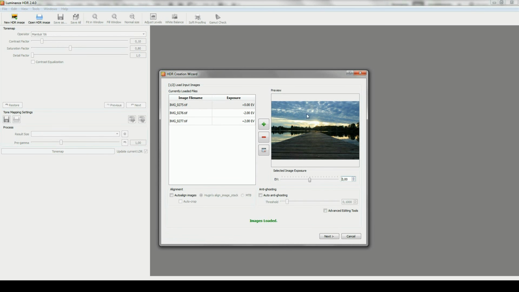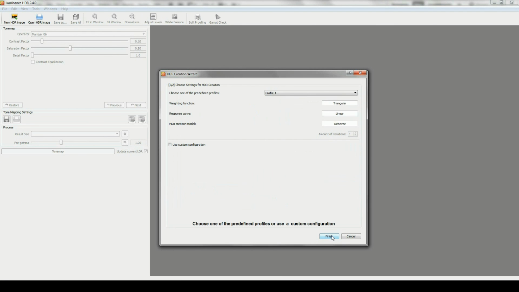HDRs. So same here, auto align images, we don't have to click that because it was shot from a tripod. Auto anti-ghosting. I could click that, but it's more important if people were walking through the frame or leaves are really moving or something like that. We just don't click that. You can try that. Advanced editing tools, things like that, just keep everything at default. That's what I read. If you just want to do exposure fusion, just keep everything at default.